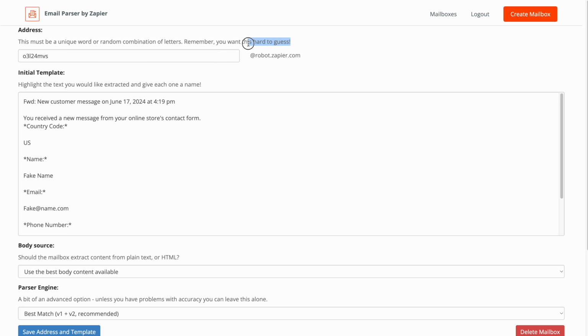Now here's when you can actually change the name if you want to, but you want it to be hard to guess and something random. So I would suggest keeping these letters here, but either before or after adding something to help you remember. Don't use capital letters, it won't let you save it. So you could put something like website leads.